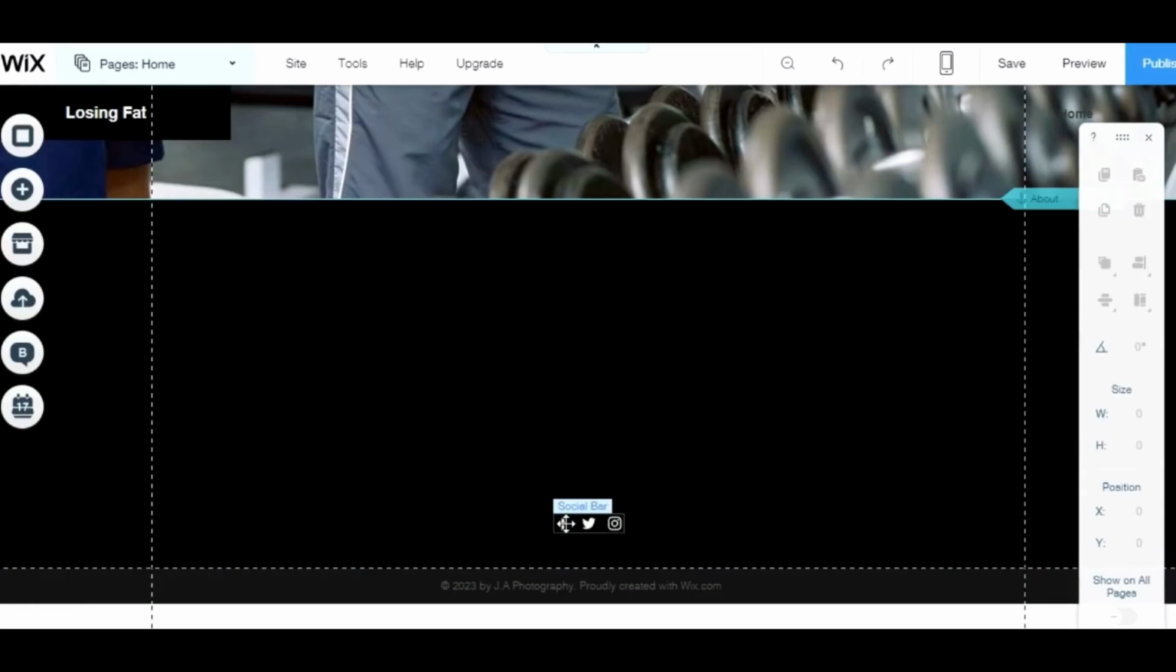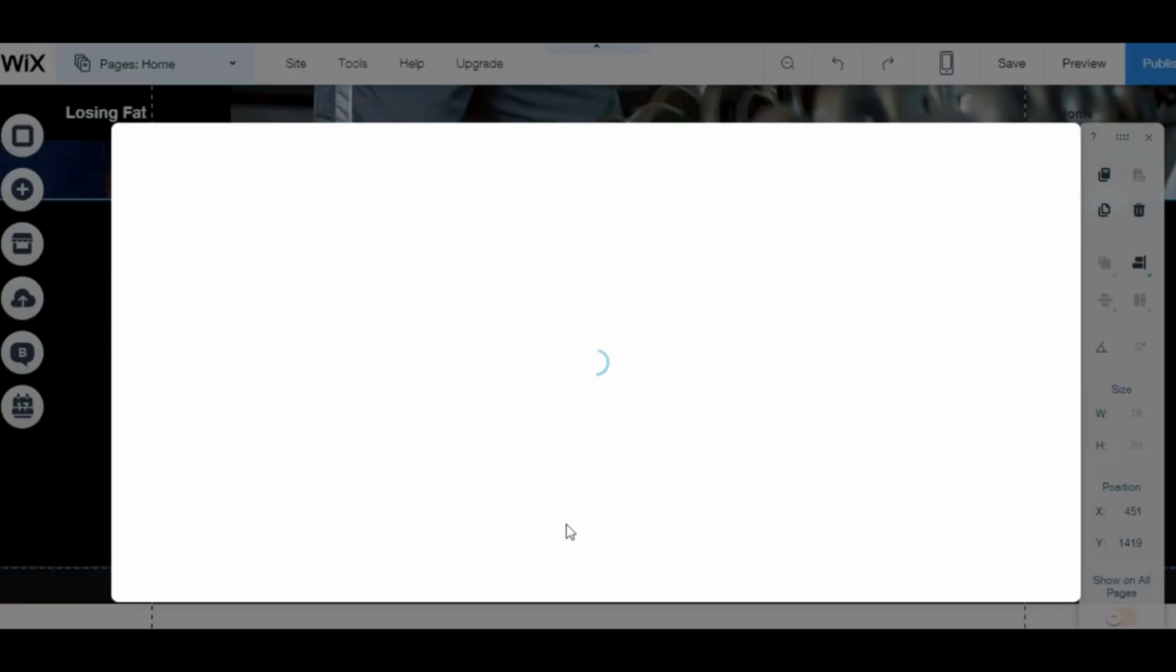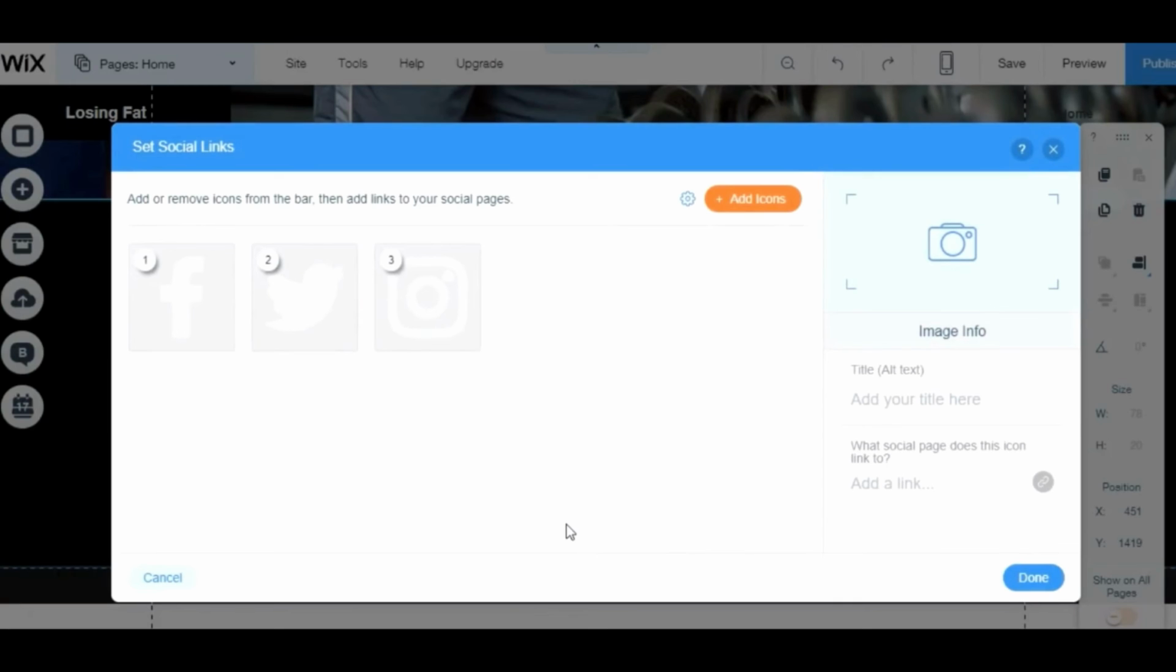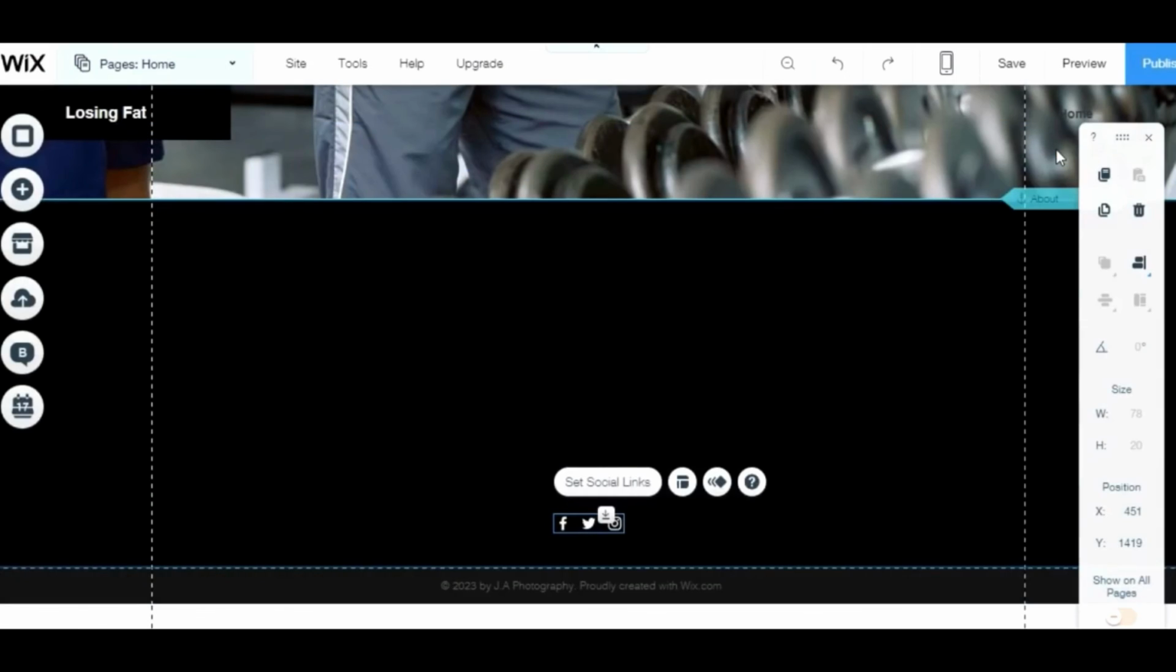Social bars, you can set this up by double clicking on them, and it will obviously allow you to add in all the social media accounts that you want to add in. You can change the images as well. However, like I said, on a landing page, you want to keep it as simple as possible. All you really want to do is drive the traffic into the email opt-in.